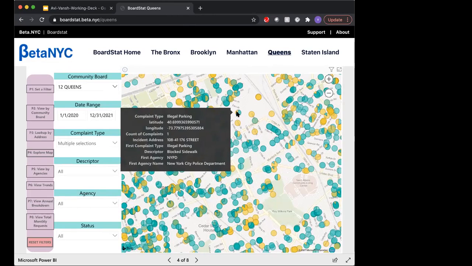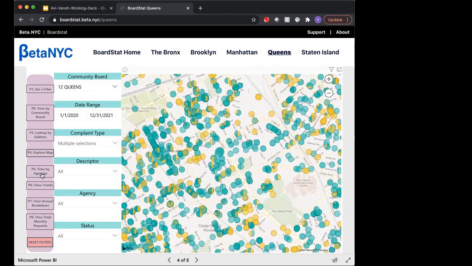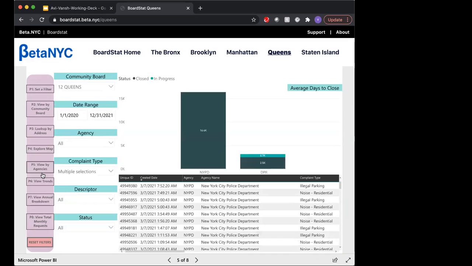Also, if you go to the blue section of that same address, we have one complaint for illegal parking, and NYPD also takes care of this complaint as well. So let's move on to page 5.